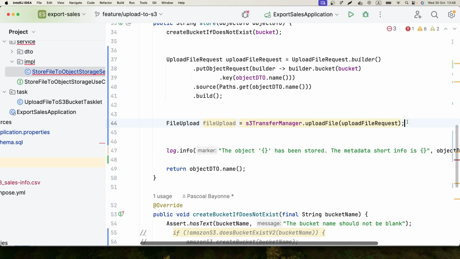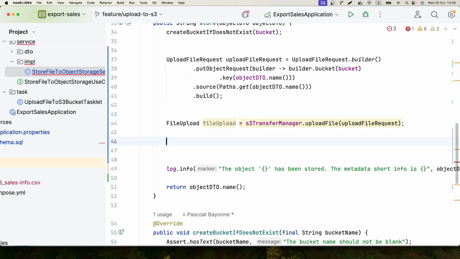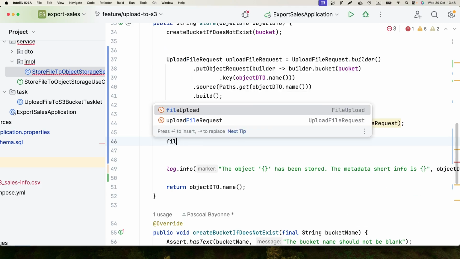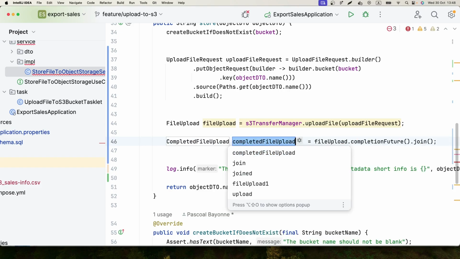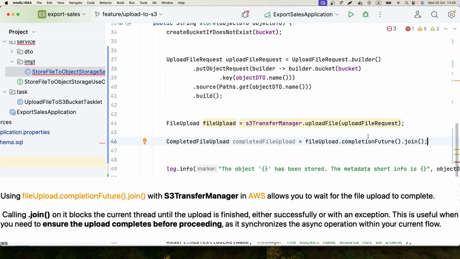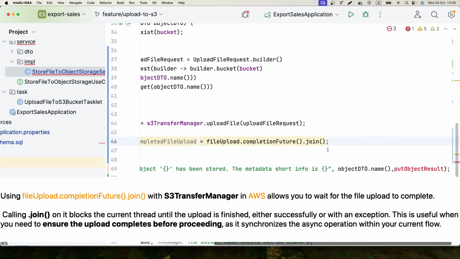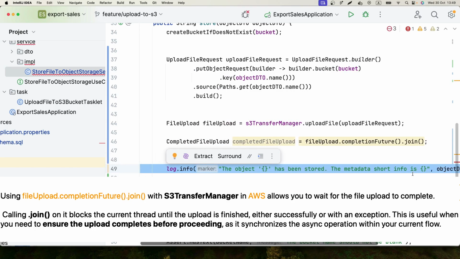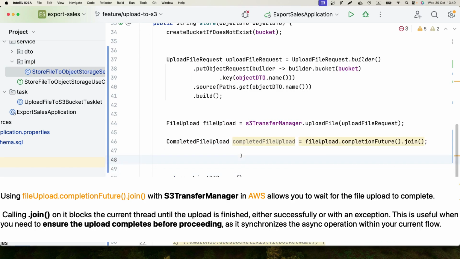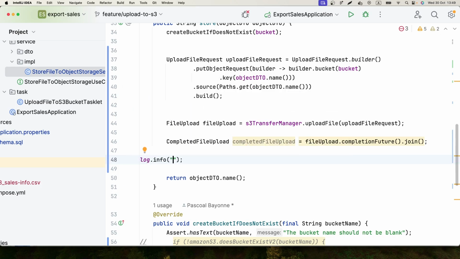Now that we have uploaded the file, the next thing that we are going to do, I think, is use the file upload and call completionFuture, and then use the method join because this is an asynchronous operation. After using the join method, I think we can just remove this log here, and let's log something new. Let's just log if the upload succeeded. In that order, let me just log it like that.